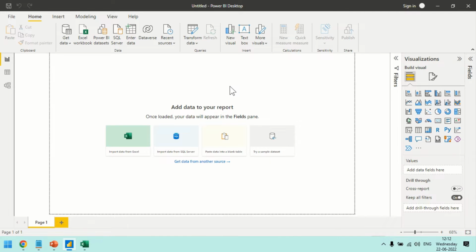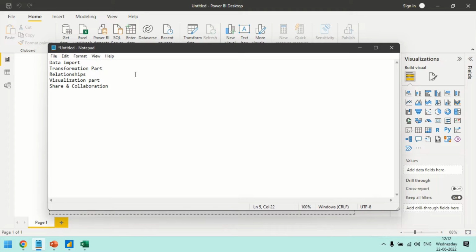If we talk about the interface of Power BI, I have classified it into 5 different parts. I have noted these 5 parts in a notepad. First is data import. In order to work in Power BI we need some data. We need to import data from any source. It could be an Excel file, a CSV file, or some SAP system directly. So that is the first step.